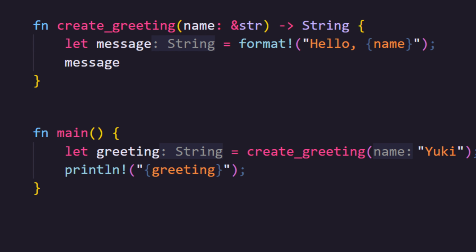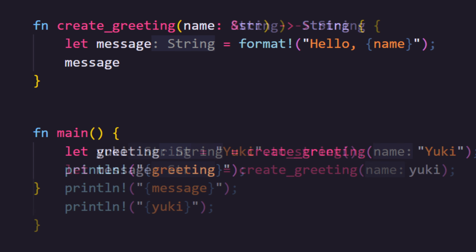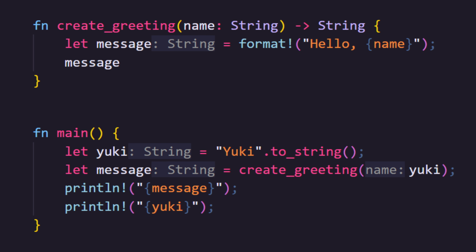When we pass data into functions through the use of parameters, the data follows the rules of move semantics. Let's go back to our createGreeting function. Instead of passing in a string slice reference, what would happen if we passed in a full fat string? In this example, we move ownership of the data stored in the variable uKey into the parameter name. This means after the function, the variable uKey can no longer be used.